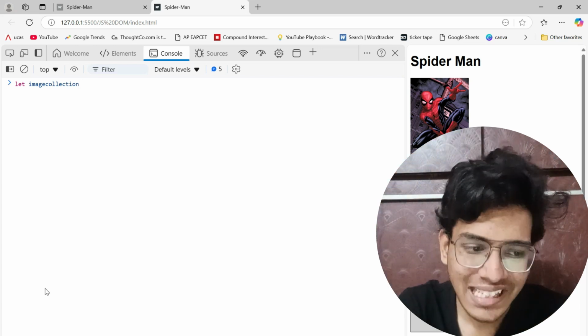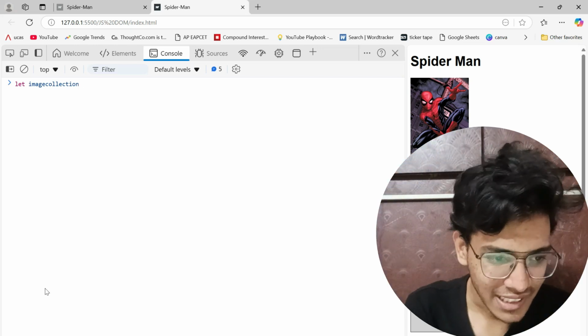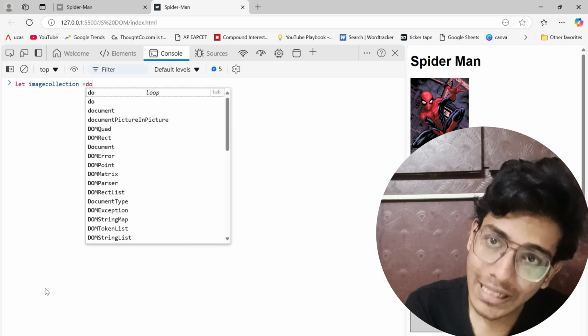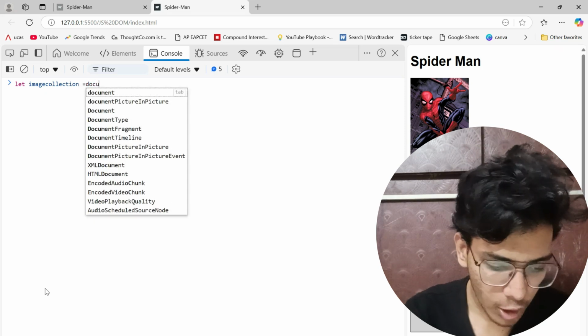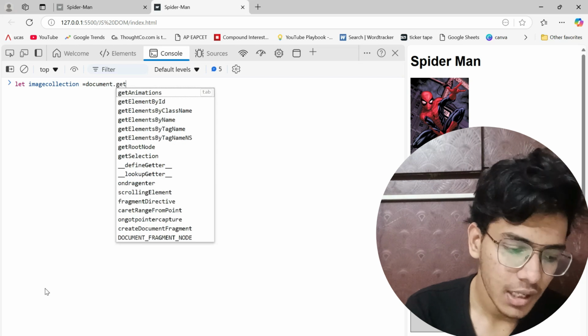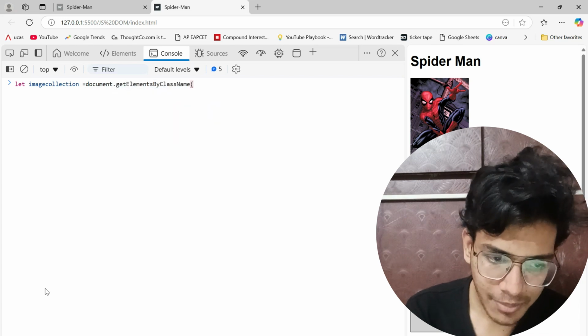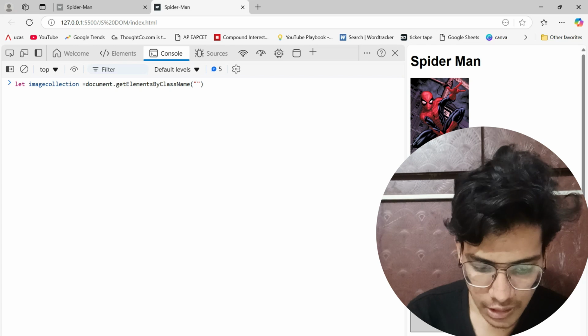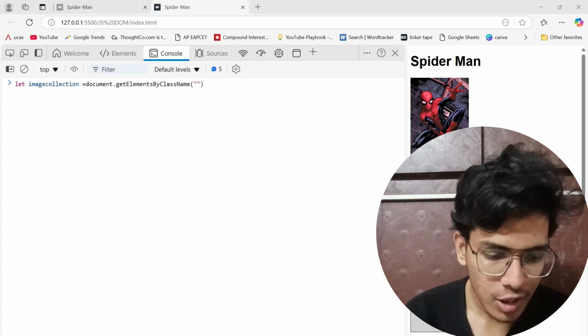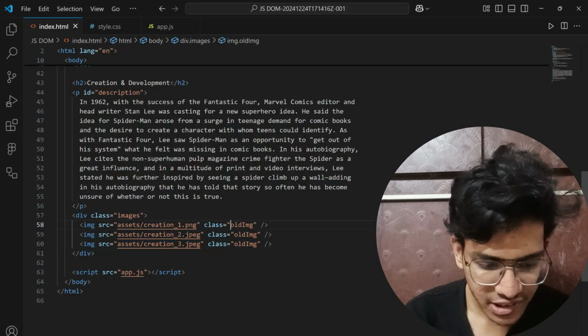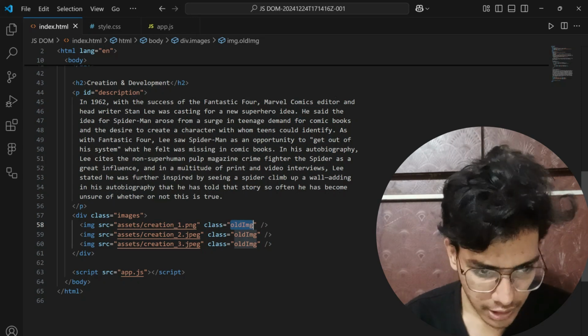So I'm writing a variable imageCollection equals to, and I will write my document object, document.getElementsByClassName. And what is the class name I have? My class name here is old image. So here I will copy this and I will paste it here.